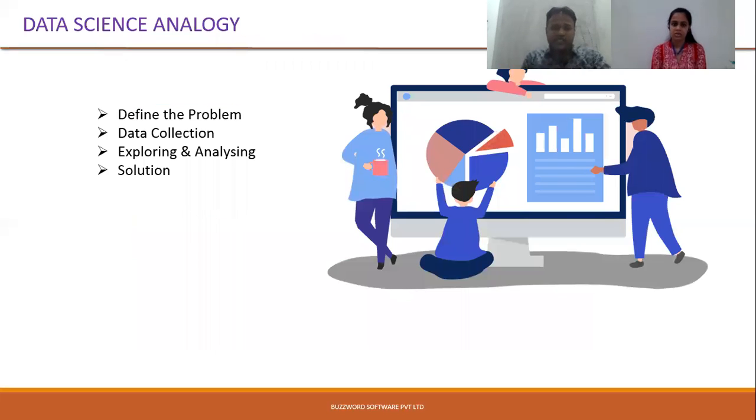So data science is an analogy. It defines the problem, data collection, exploring the analysis, and then you go for the solution. First you have to define the problem.